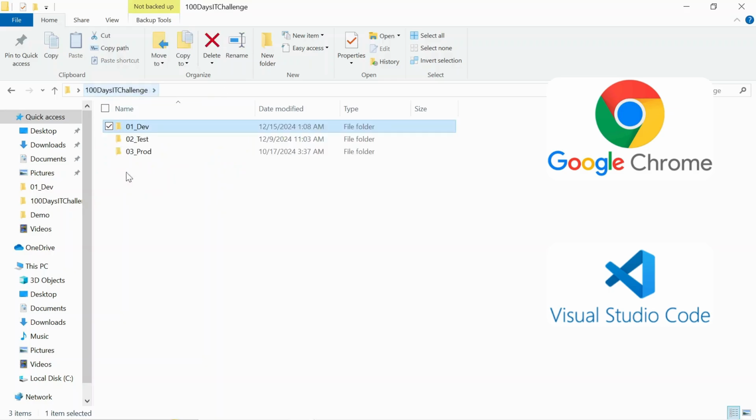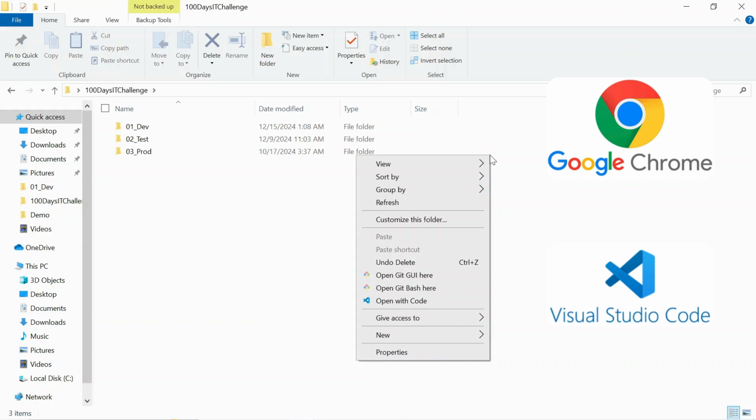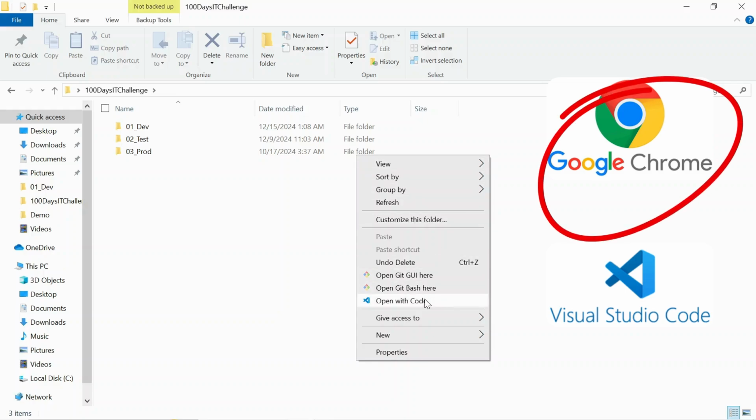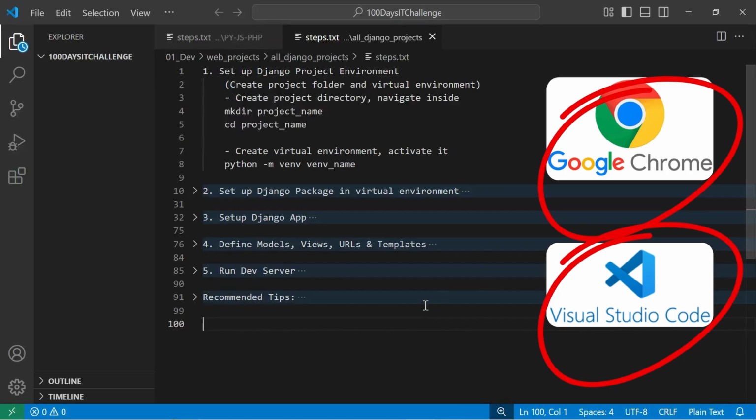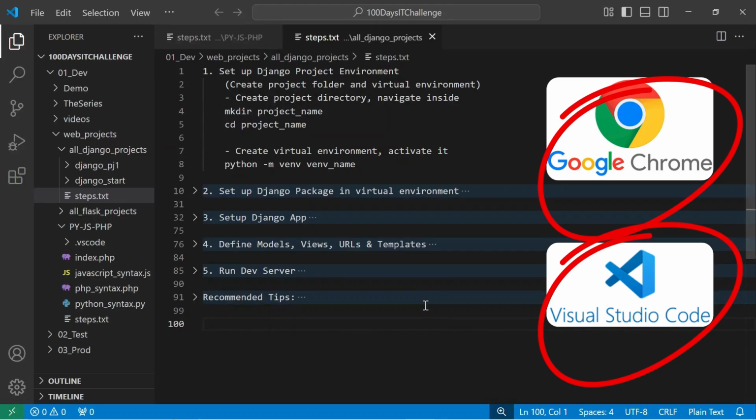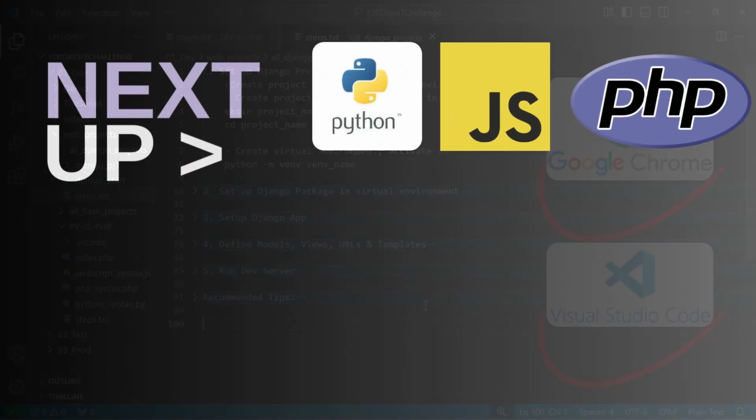So I'll go ahead and open everything in our Visual Studio Code editor. So remember, before we can do any of this, we need three things. We need to have a web browser, which I believe you might have. I'm using Google Chrome. You also need to have a code editor, which in this case I have Visual Studio Code that I am using. And finally, you need to have your environment set up. And from there, we should be good to go.